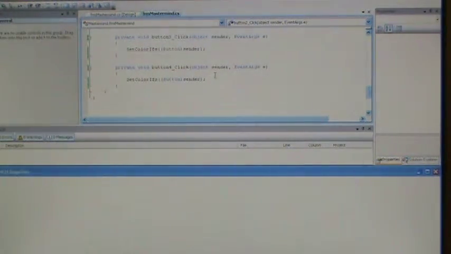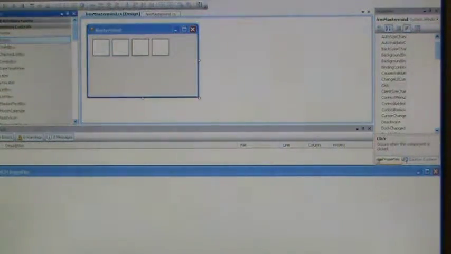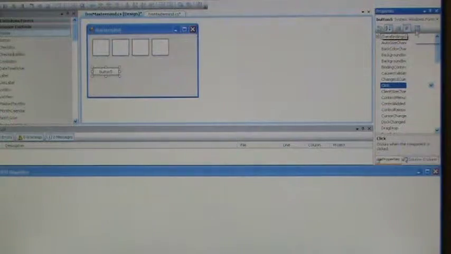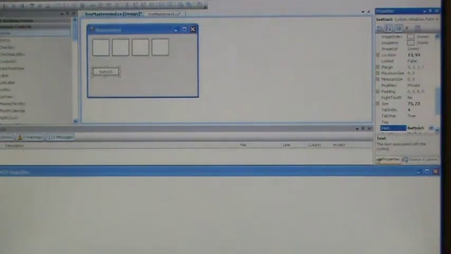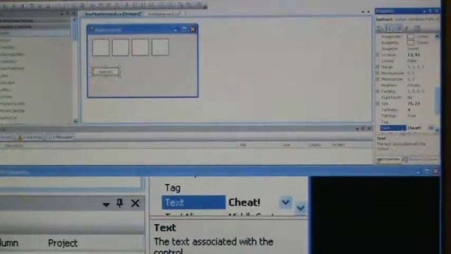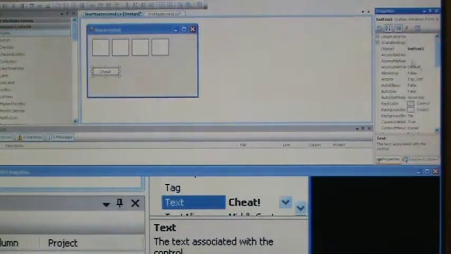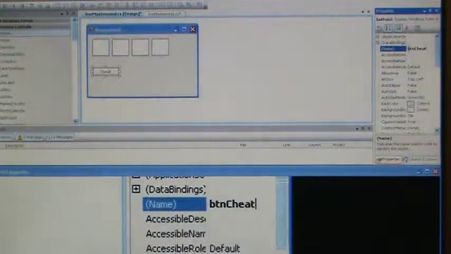So the first thing I want to do is create another button. I'm going to call this button cheat. Call it btn cheat.